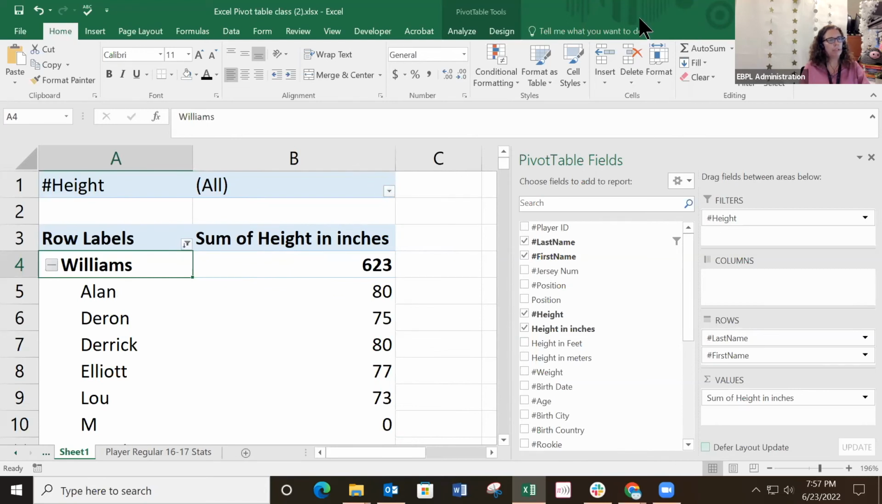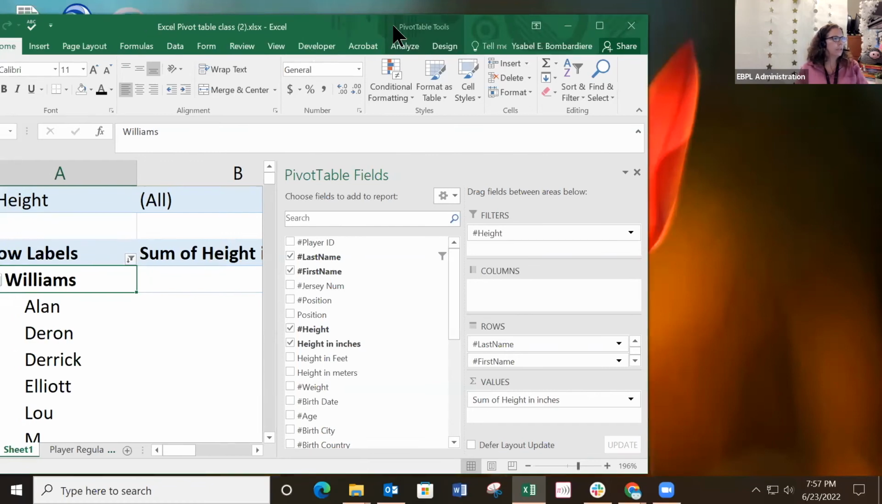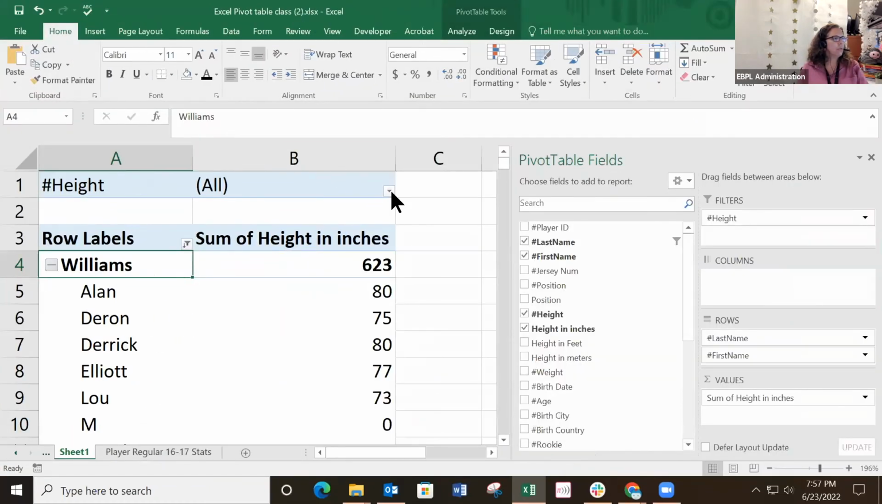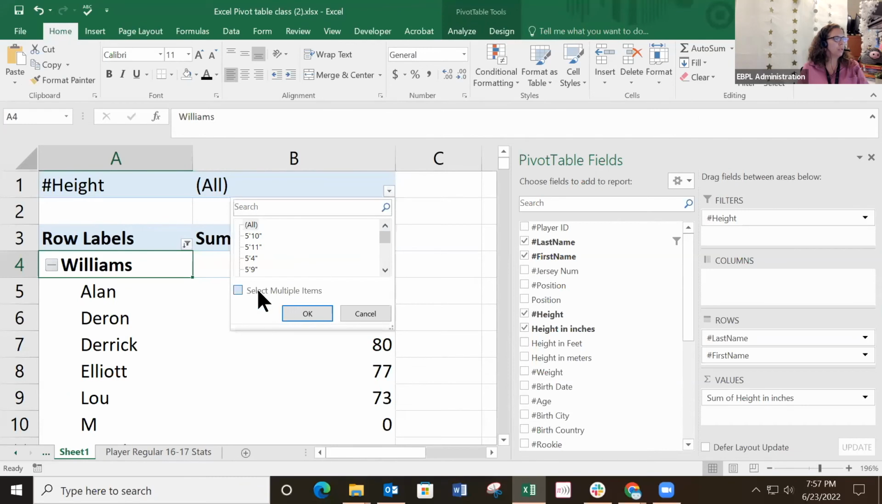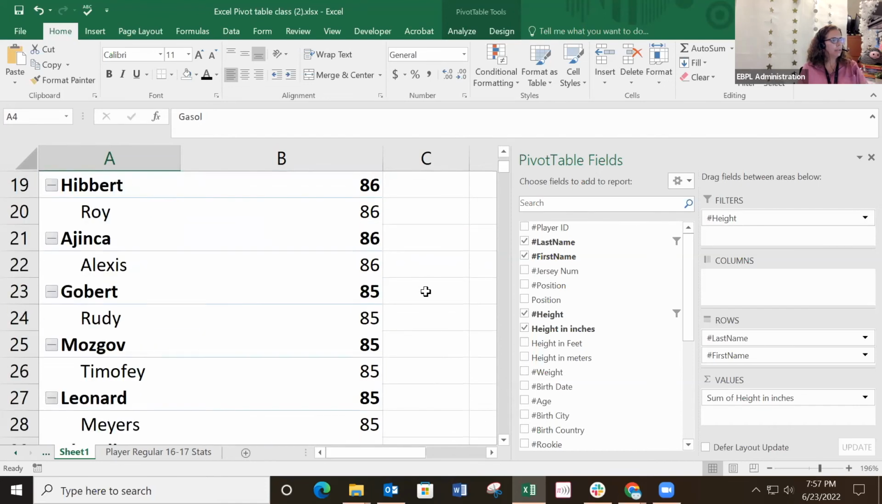The filter area is a way to add additional drill down to your data. And then you can choose. I'm gonna choose the tallest ones. They have the option here. I'm gonna unclick select all, and I'm just gonna select the tallest ones, so higher than 7 feet. So now we're narrowing down the players.